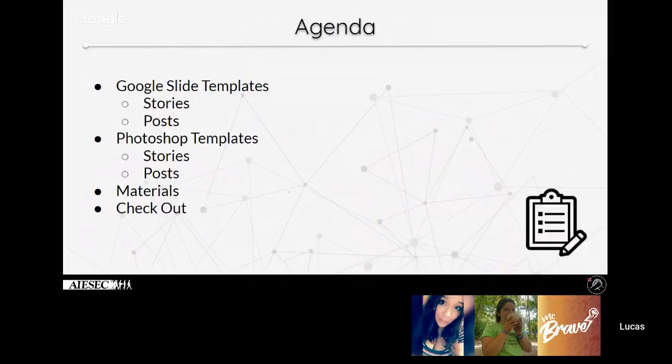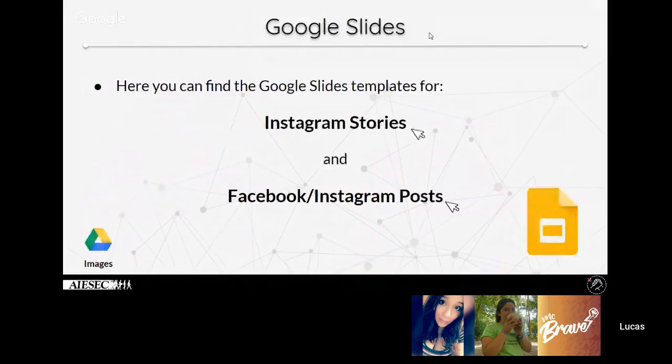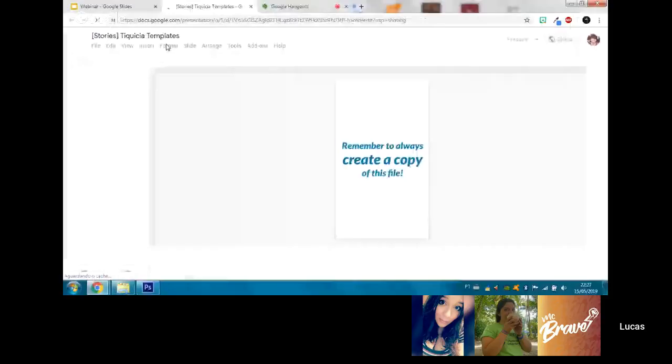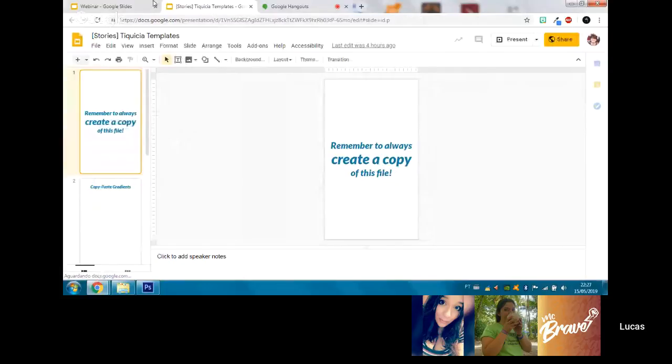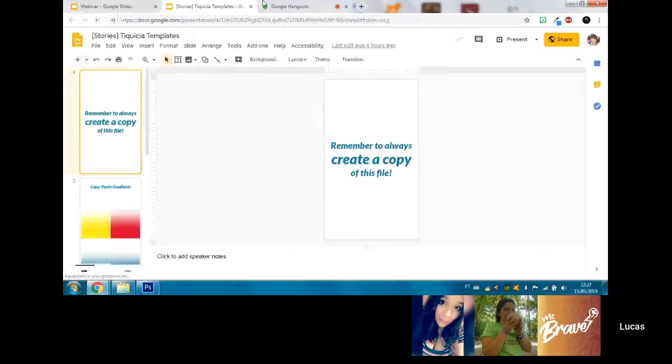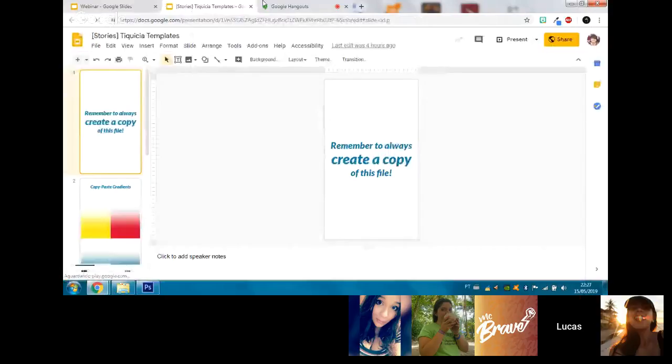So starting with Google Slides, here in this PPT, you can find the links for Instagram stories and Facebook or Instagram posts for you guys to edit on Google Slides. So, for example, let's go into the templates for Instagram stories, and it's right here. I can send you guys the link after this meeting. I can send them to Yandina on WhatsApp, and she can send them to you guys. So this is the file.